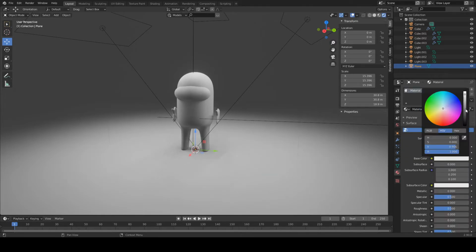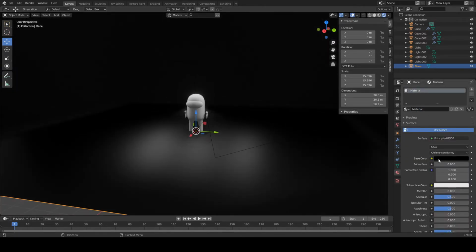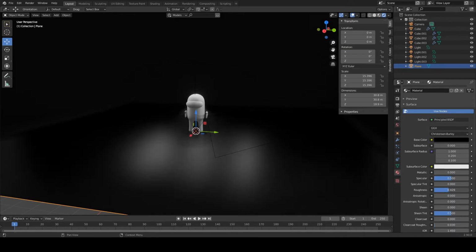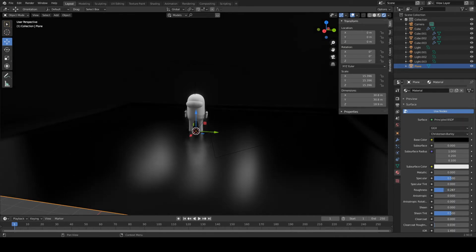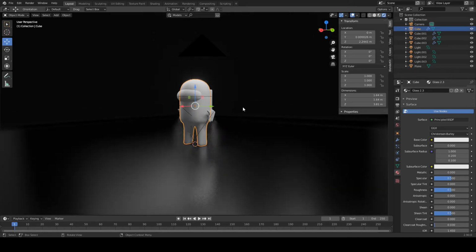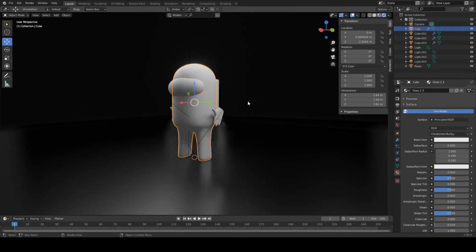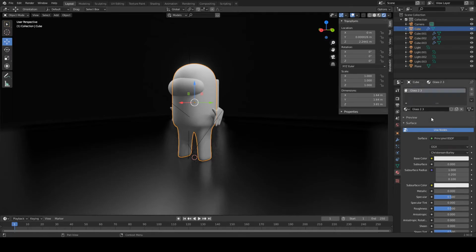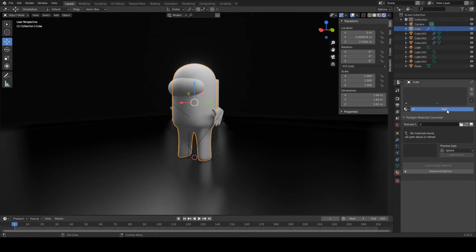Let's add our first material for this. I'm going to make it dark. And let's turn the roughness a bit down. You don't want to make it too rough. And now let's focus on the character. So you can pick any color. It doesn't really matter. Just going to add new material.